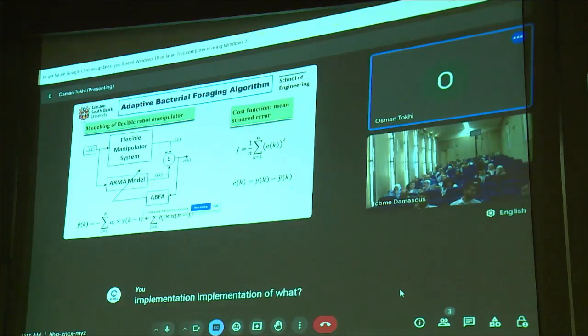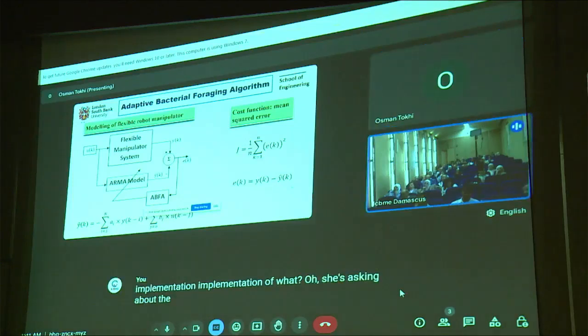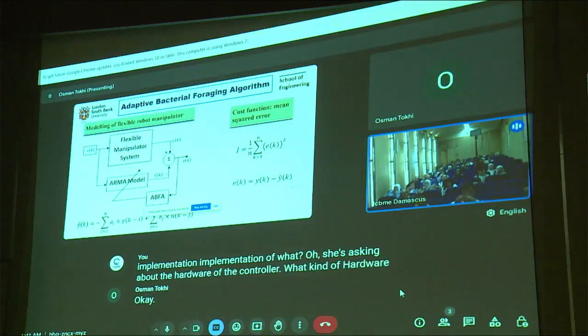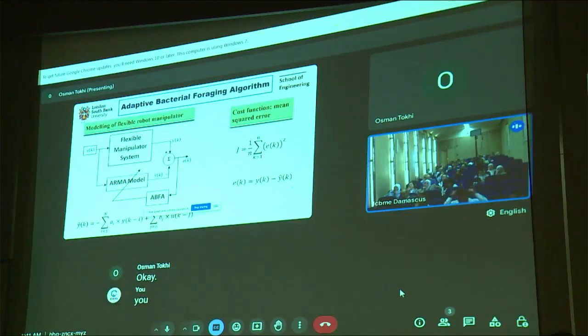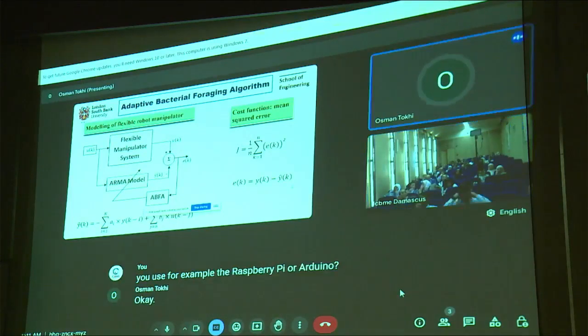She's asking about the hardware of the controller. Okay, hardware? Did you use, for example, Raspberry Pi or Arduino? Okay, yeah, right.